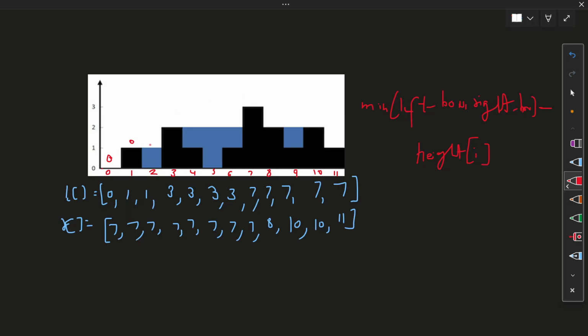For this, the minimum at this index and the minimum at this index. The value is 1 here, the value is 3 here, so we're going to pick 1. So 1 minus height, it means 1. At this index, let me change the color, 0, 0, 1. Next we have this index, so we have 3 or 7. We're going to pick between 2 and 3. The value is 2, so 2 minus 2 is 0.